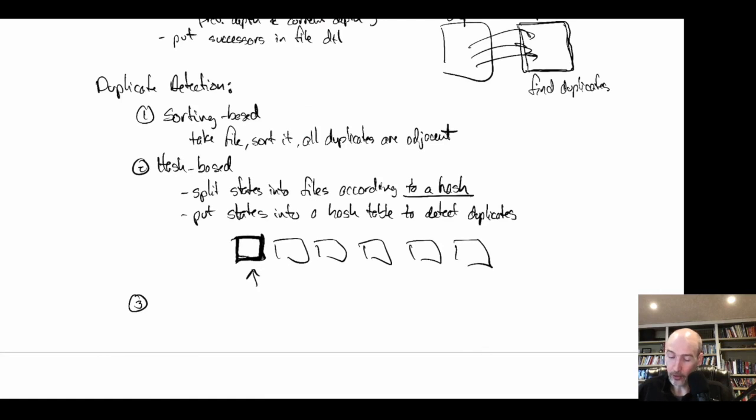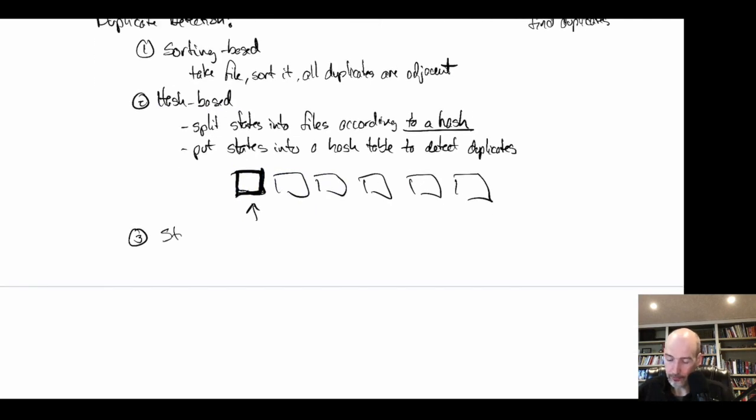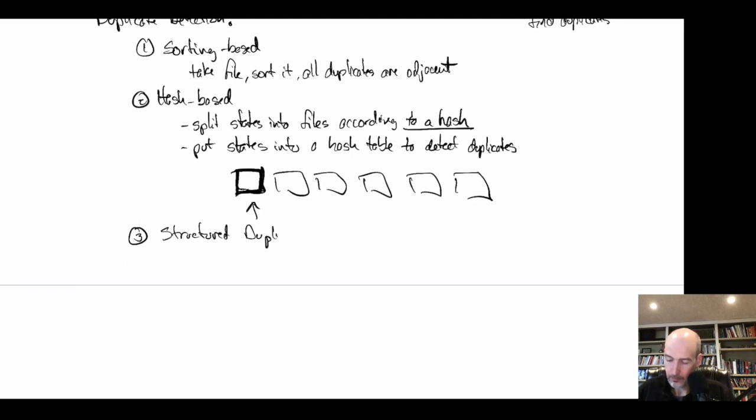And so if we think about here, sorting can be done in parallel. The hash lookups can all be done in parallel. And now we have to be a little bit careful about how this is done. And so there's another approach here, which is called structured duplicate detection. And this is something that's thinking about the parallel nature of the search. And it's also thinking about where successors are going to be.